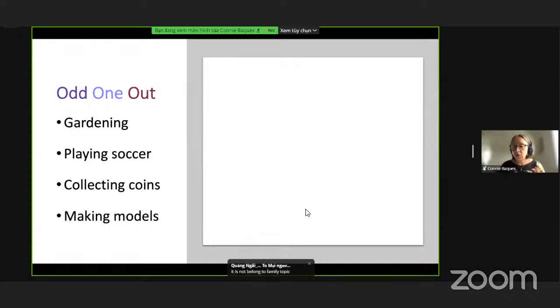Not a hobby because it's a sport. Okay, all of you chose gardening as the odd one out. Why could gardening be the odd one out? Can I see some reasons for gardening as the odd one out?